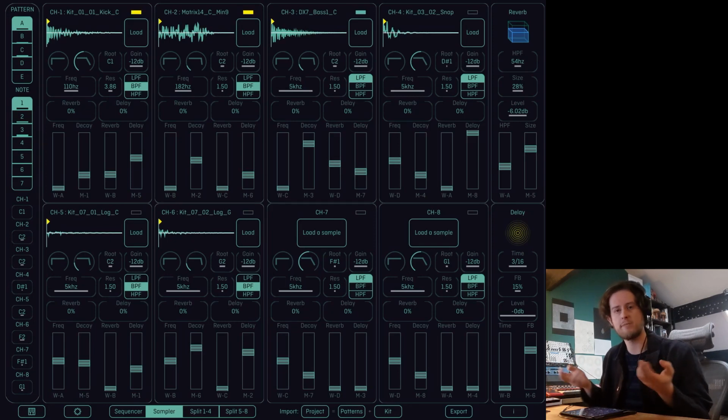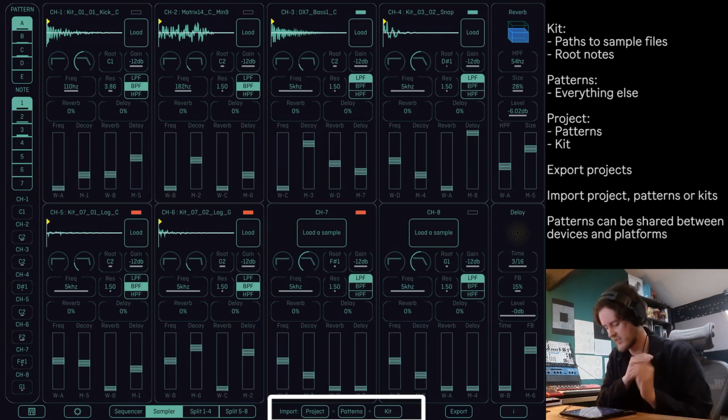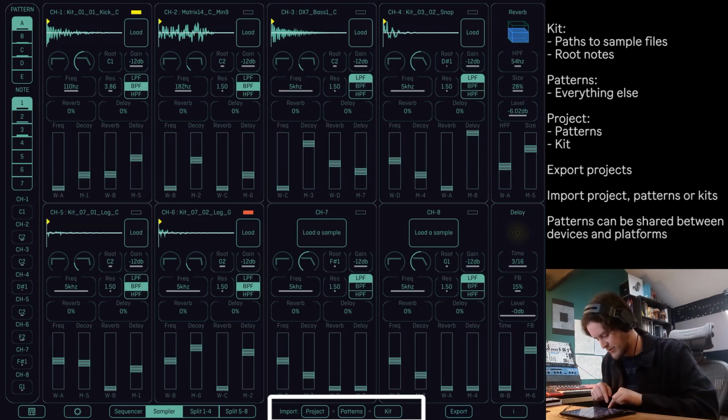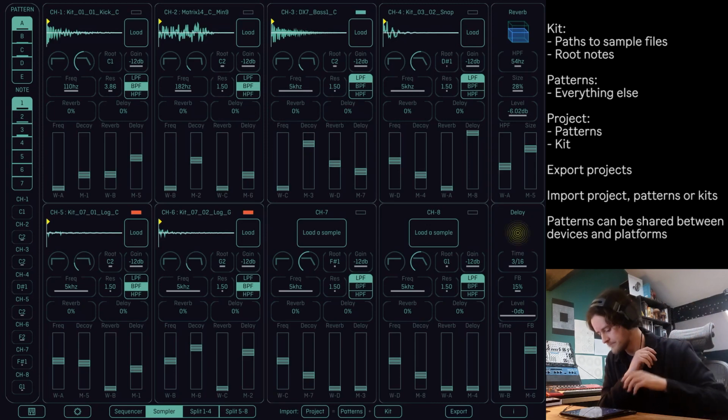Now when it comes to importing these projects, we have three options. We can import the kit, patterns, or the project. So if you have a look at the UI here, it says project equals patterns plus kit. So a kit is the paths to all of our sample files and the root notes. Everything else is stored in patterns.